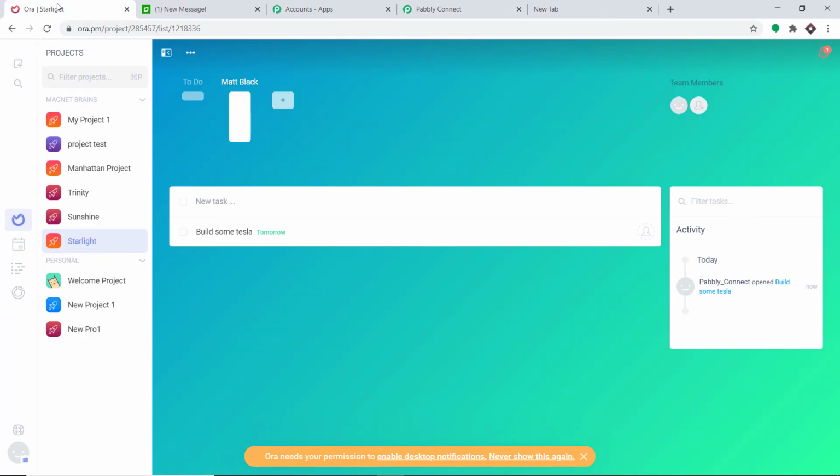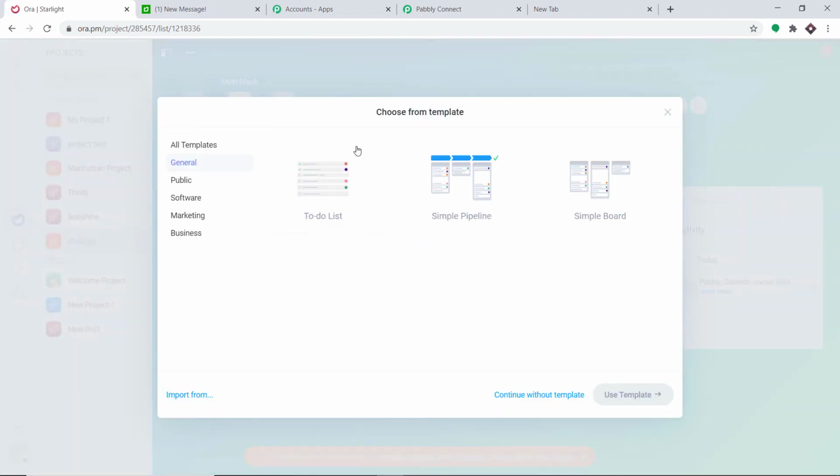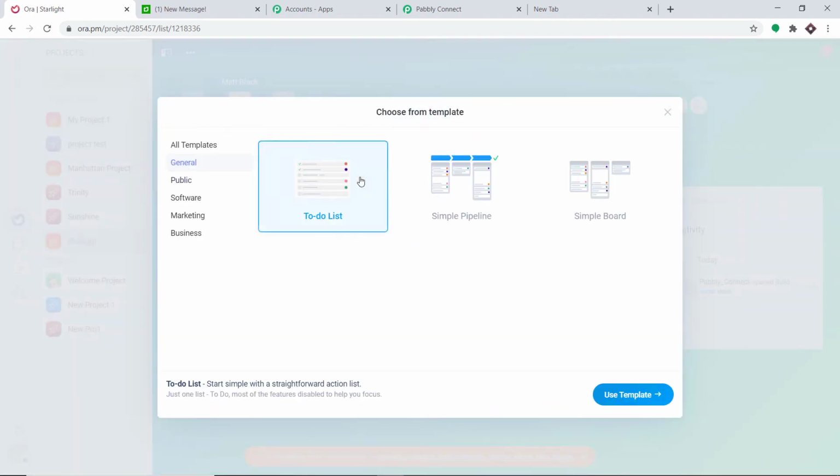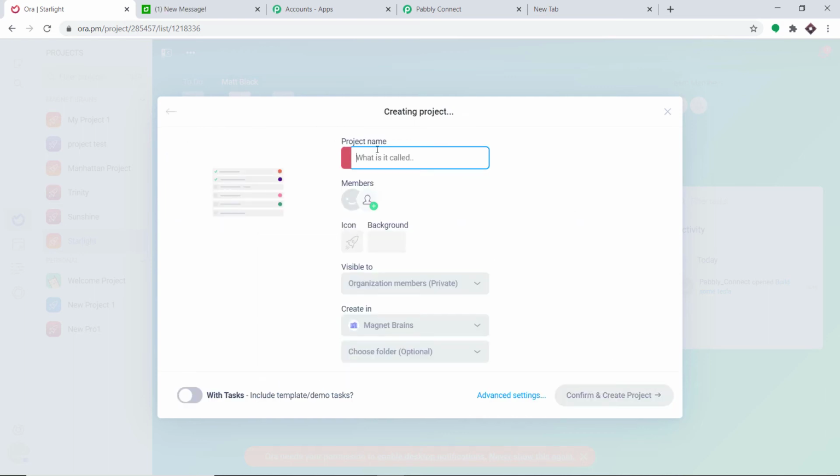For example, if we create a project, I'm just going to create a project, and the name of the project, I'm going with the to-do list, and the name of the project is sunshine water.